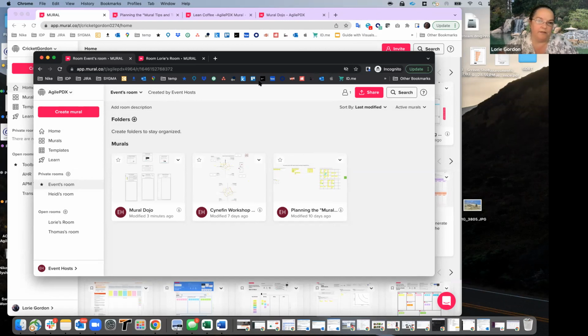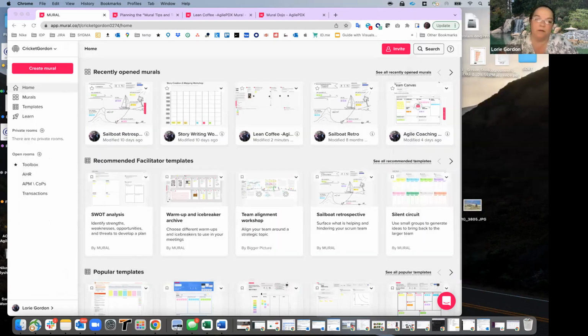Going behind the scenes, I won't mess with the AgilePDX one. In your event space, we can dive into that if someone wants to add a card for it. All right, coming back to Lean Coffee.